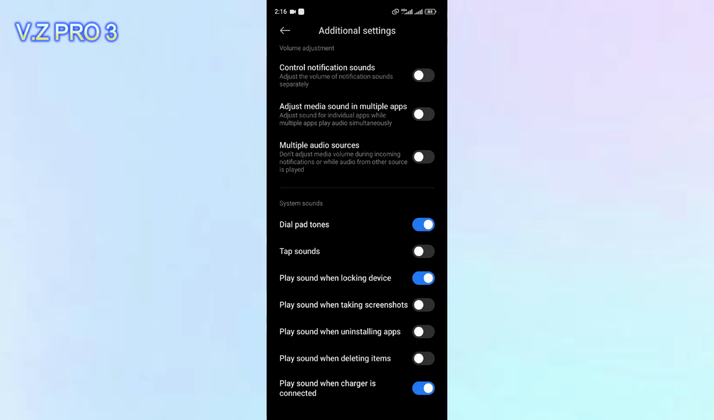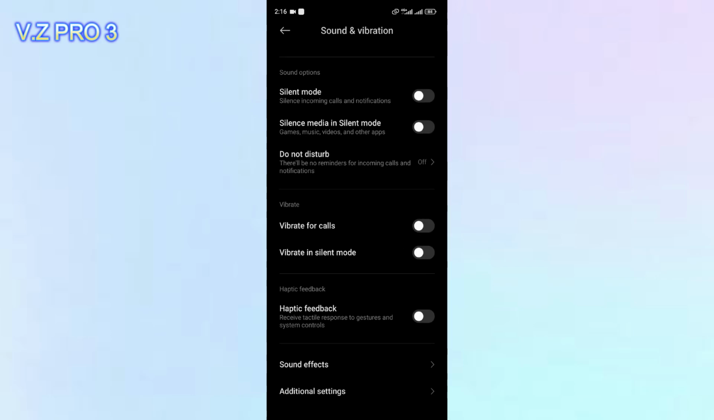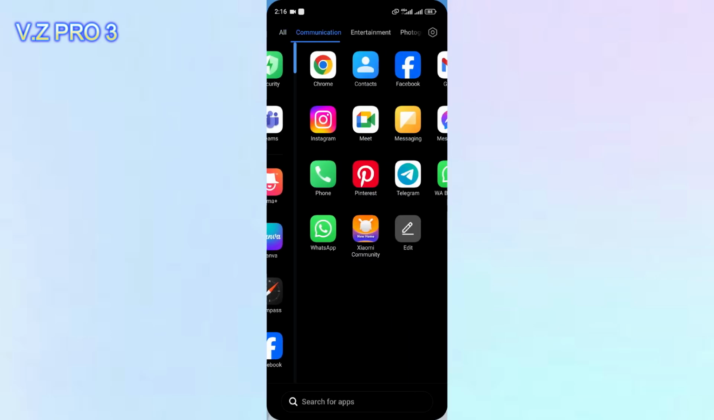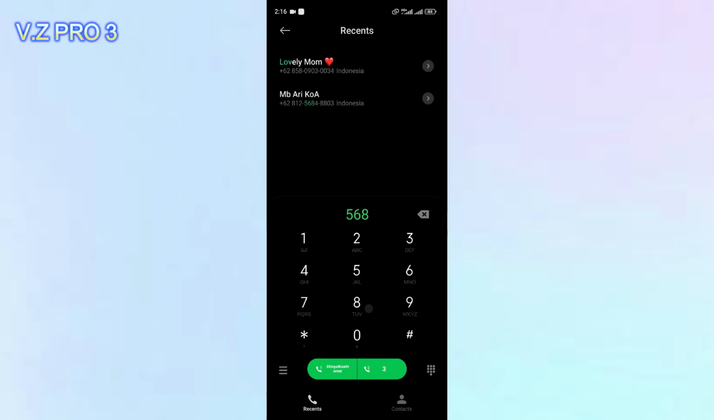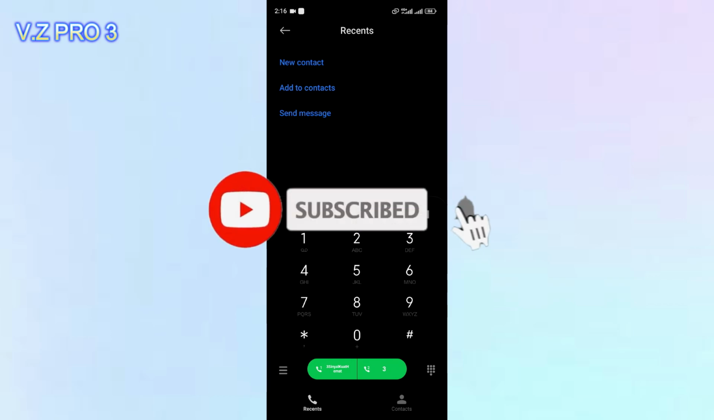Now your Dialpad sound is active. Let's try to check. Now you can hear the sound from the Dialpad. So simple, right? So that is how to turn on Dialpad sound on your Android phone.